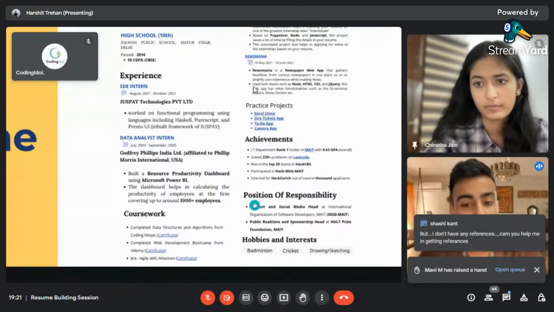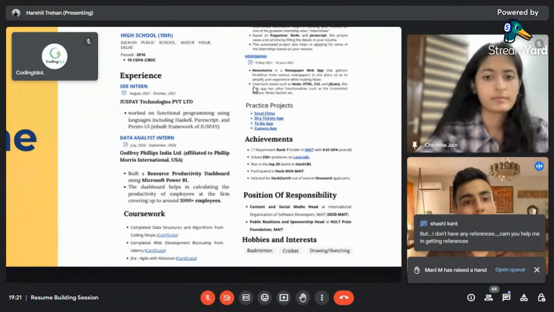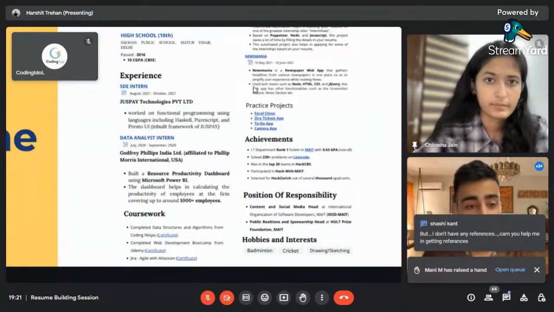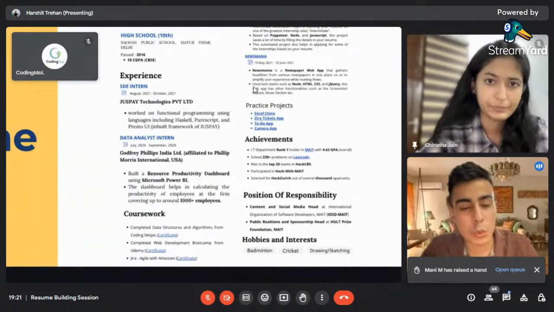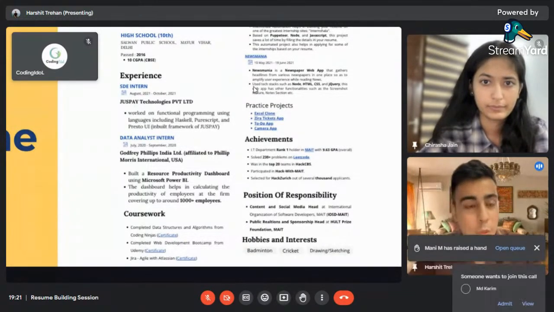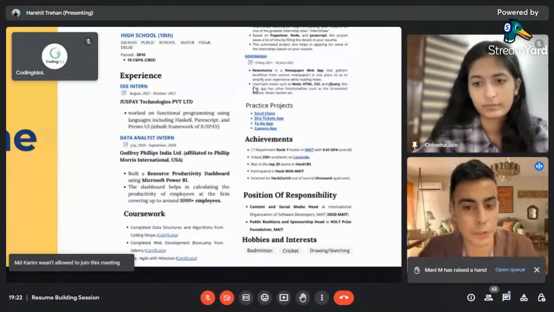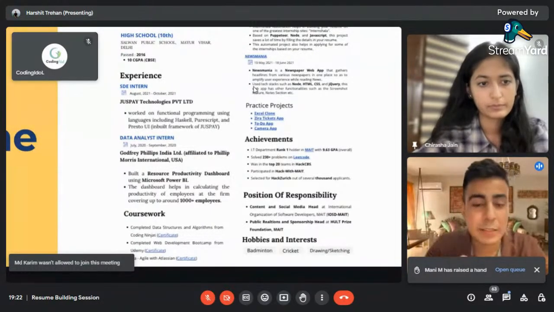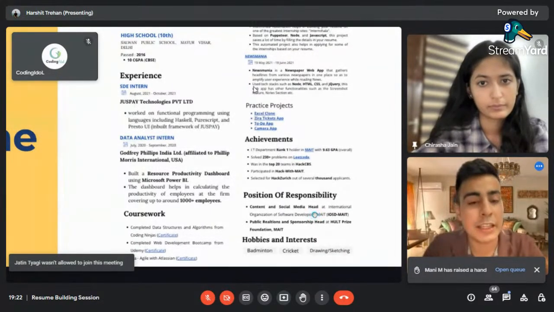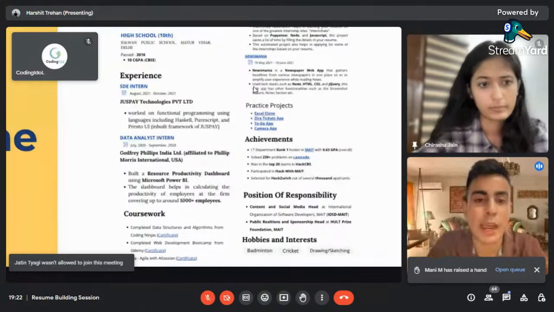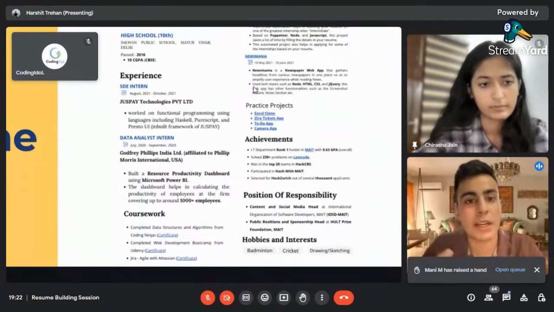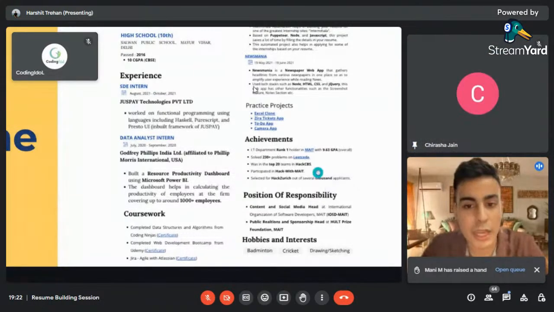And considering position of responsibilities, it is one of the important sections as well, because this showcases that you were able to gain some responsibility, work on it, and produce some output. Okay, you were given a responsibility, you were able to act on it, and then you were able to get some output. So this shows that you are capable enough. So you should add achievements and positions of responsibilities in your resume.